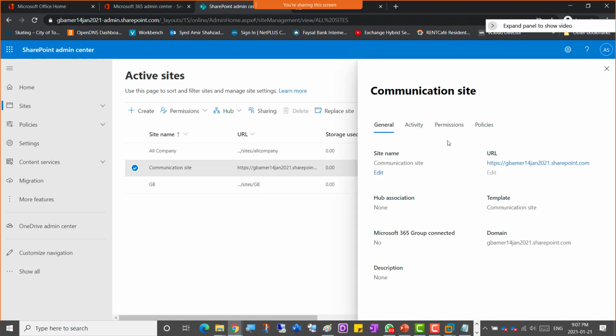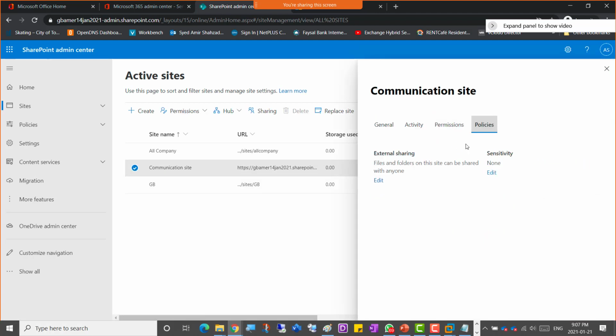So all right, so permissions and then policies. There are some policies as well. We're going to go in detail later, and that is external sharing. So files and folders on the site can be shared with anyone. So we're going to talk about sensitivity, how sensitive your documents are, how sensitive your sharing settings should be, if you don't want to share with outside users, outside the organization users, outside Microsoft 365 users. So then you can just change the policy according to that.